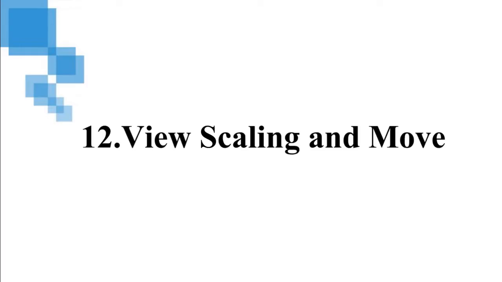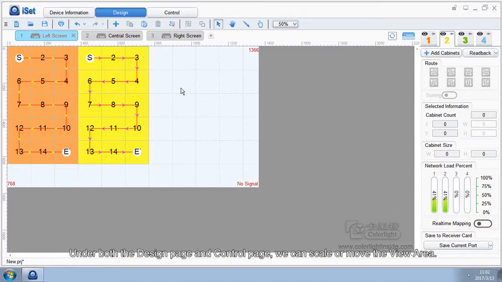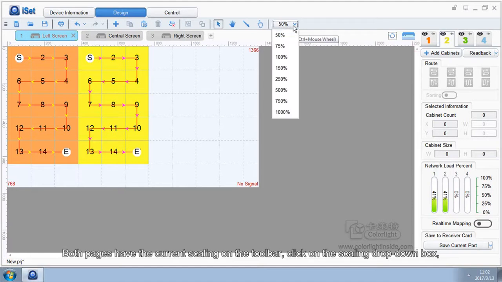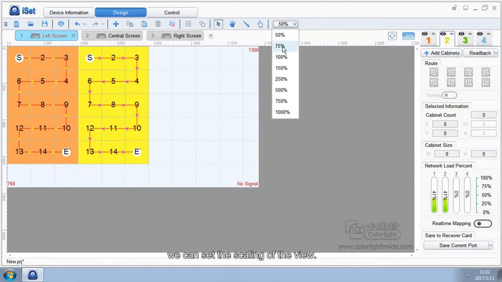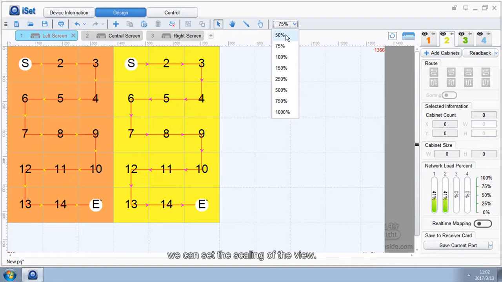12. View scaling and move. Under both the design page and control page, we can scale or move the view area. Both pages have the current scaling on the toolbar. Click on the scaling drop-down box. We can set the scaling of the view.